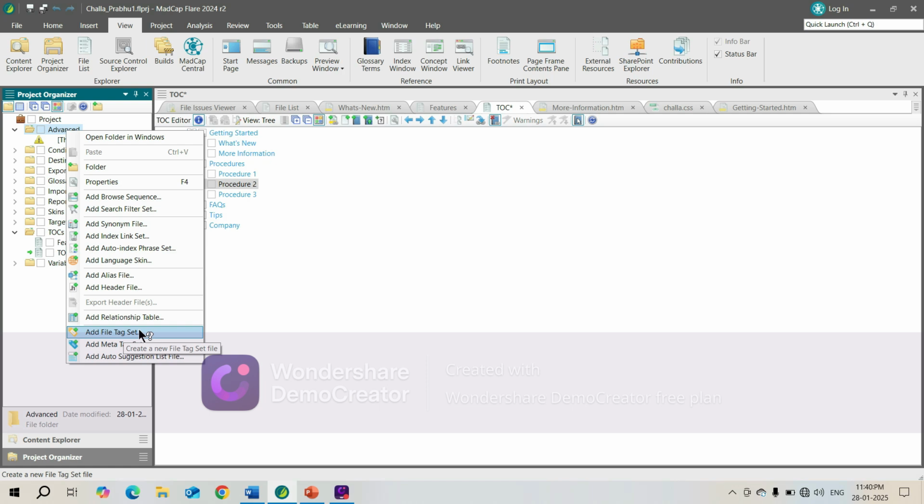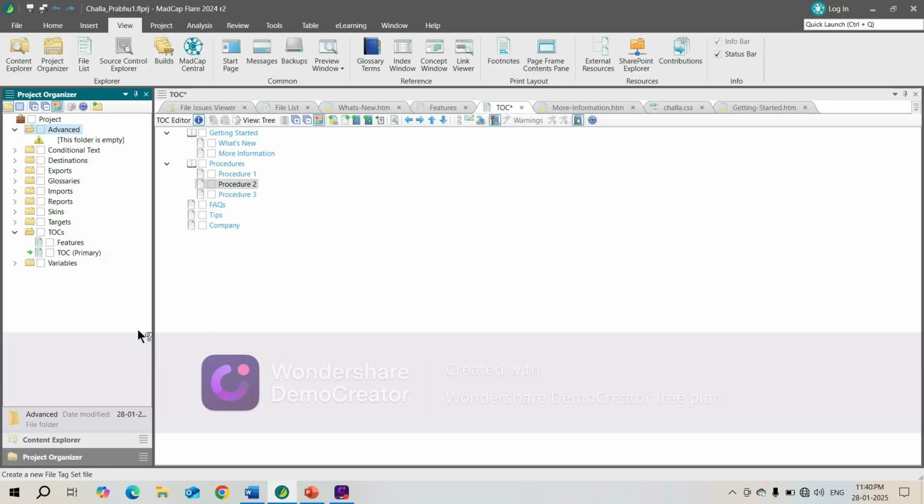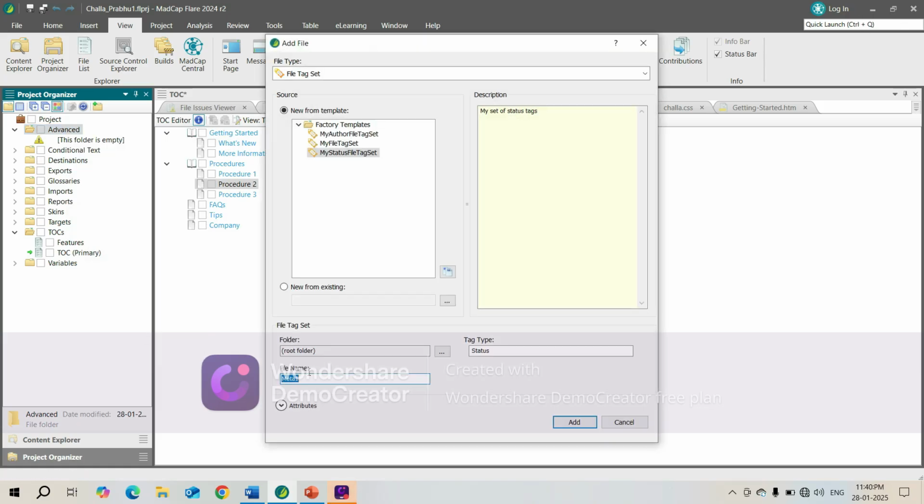Right click it and say I need to add a file tag set. Remember, in order to do this, you need to have two file tag sets. One is for the authors, and the other one is for the status. Let me create one file tag here. I'll give a name called meta1 here, and then I'll say okay. So I'm creating one file tag set where the name is meta1, the tag type is author. Now I add this file tag set.